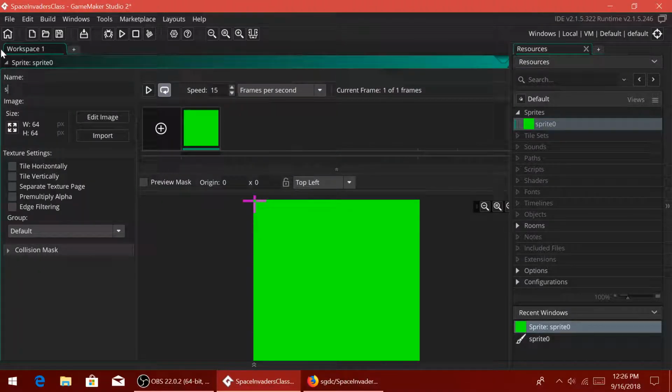I'm going to name it SPR underscore player. It's good to name these things so you don't get confused.